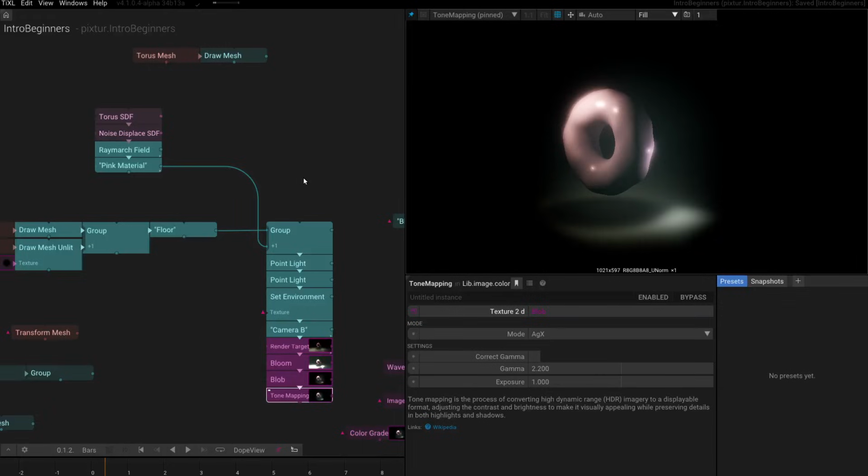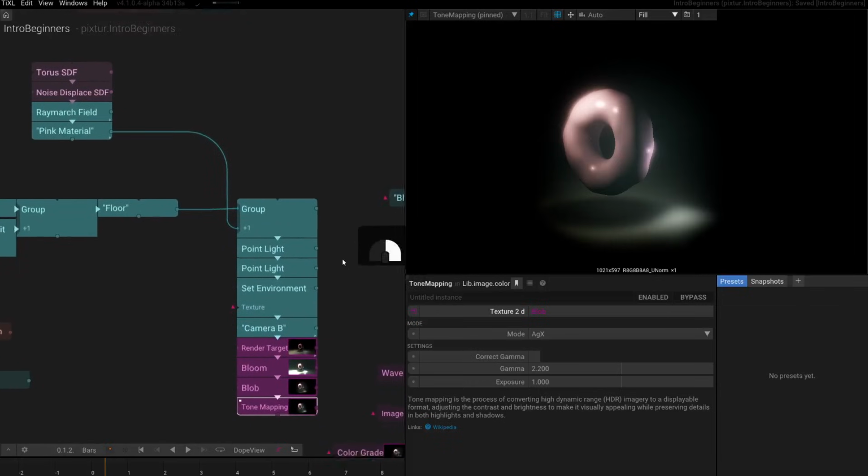Yeah, actually, I do have questions. Sure. But when it comes to everything related to the point light and environment, is there a specific order we have to keep in mind, or can you put the point light after the environment and so on? This is an excellent question.